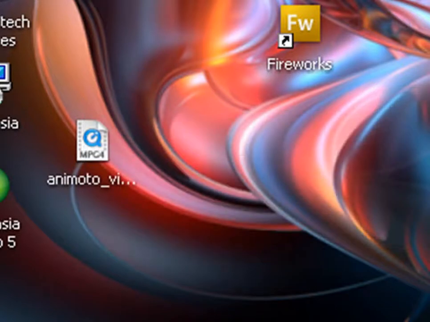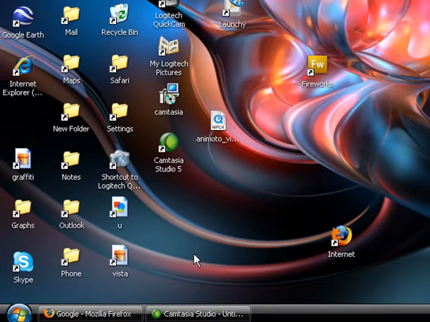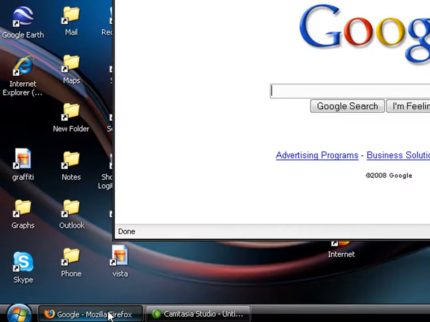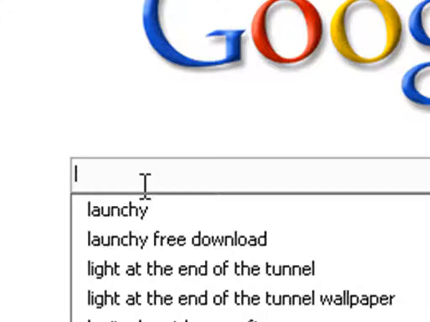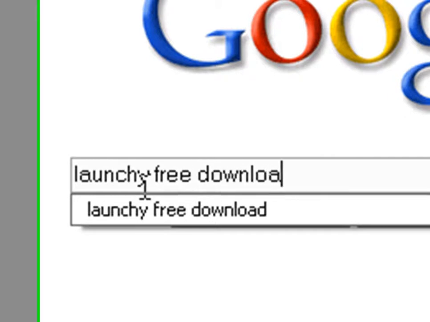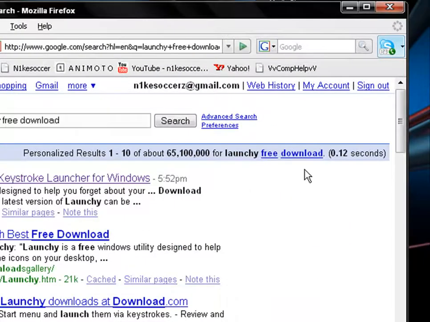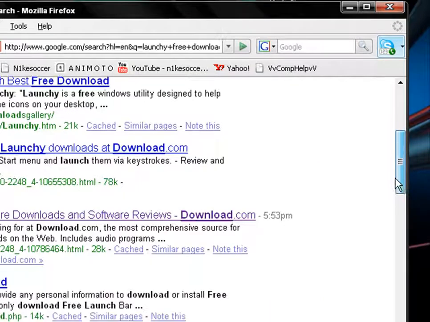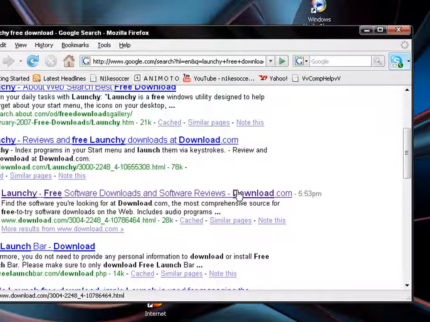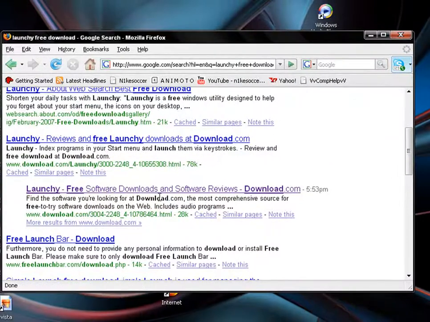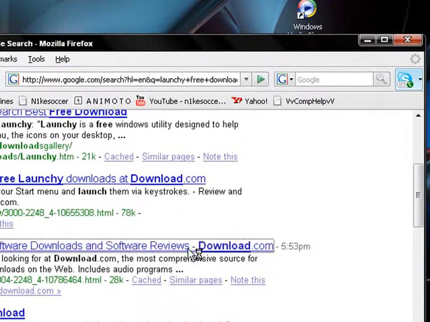Now, first thing that you're going to do, and also that works with any document on your computer, but you might have to put it in using settings. First, you're going to want to go to Google and type in Launchy Free Download. Next, you're going to want to go here to this one that says Launchy Free Software Downloads and Software Reviews, downloads.com.